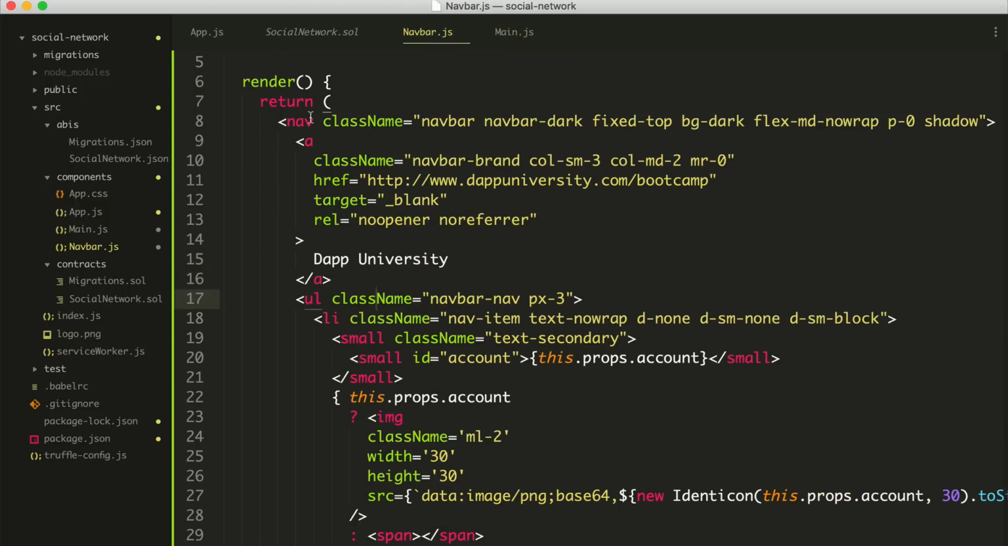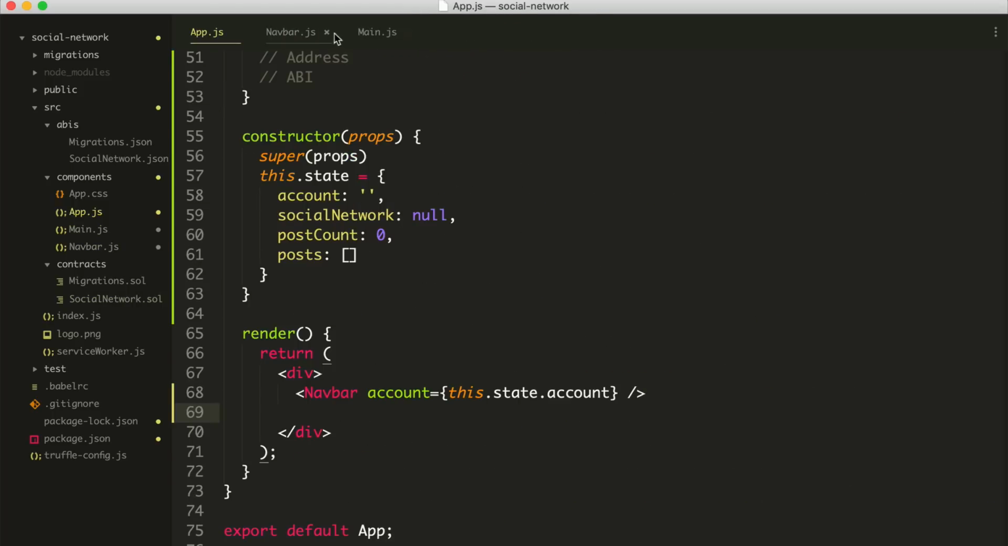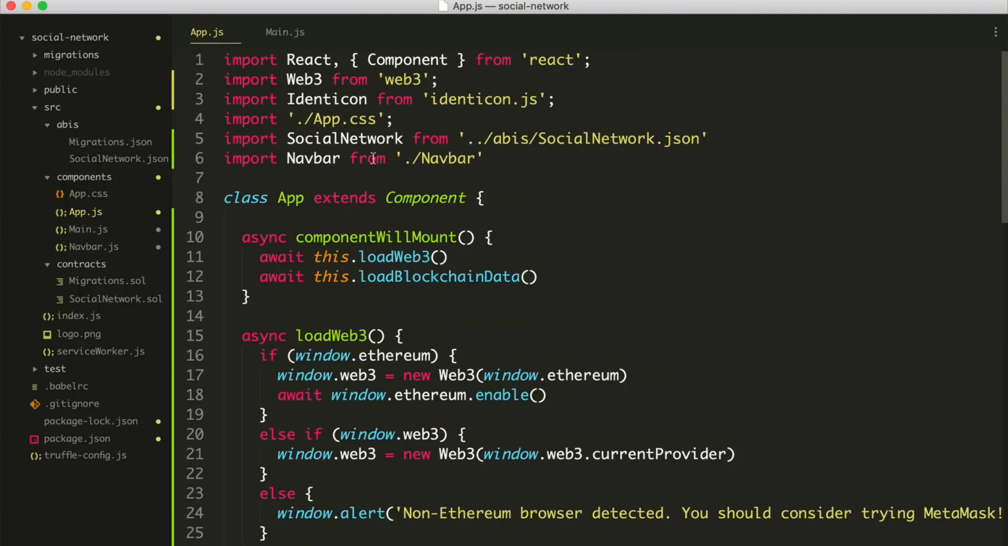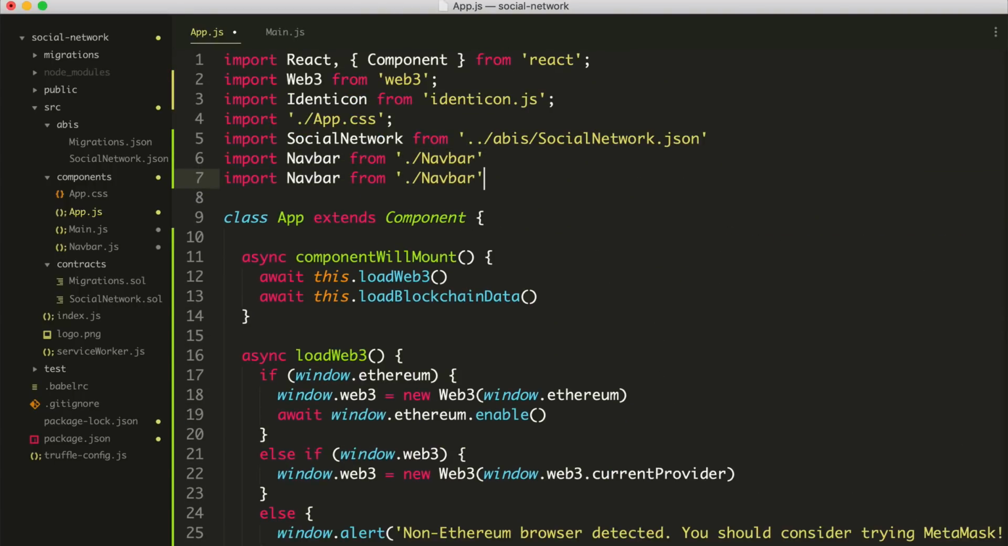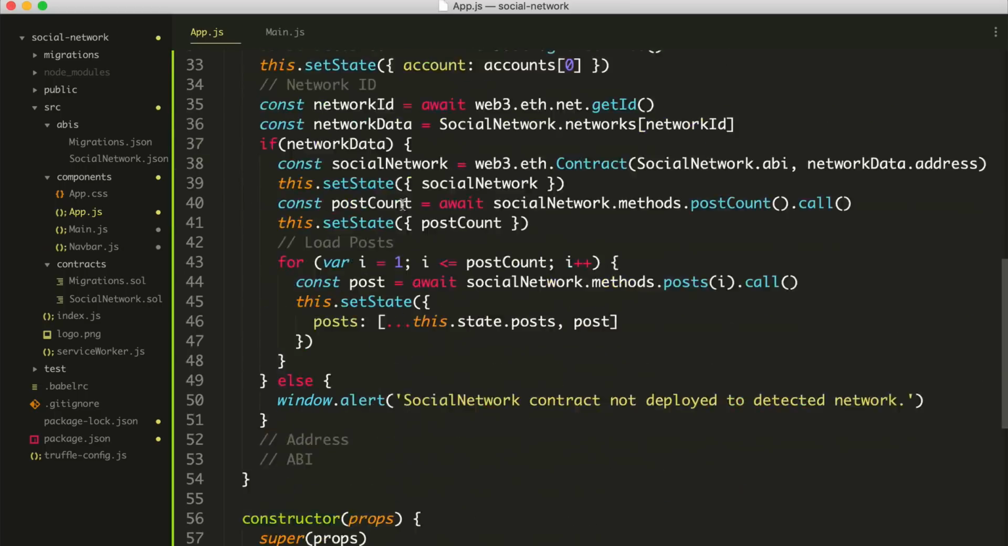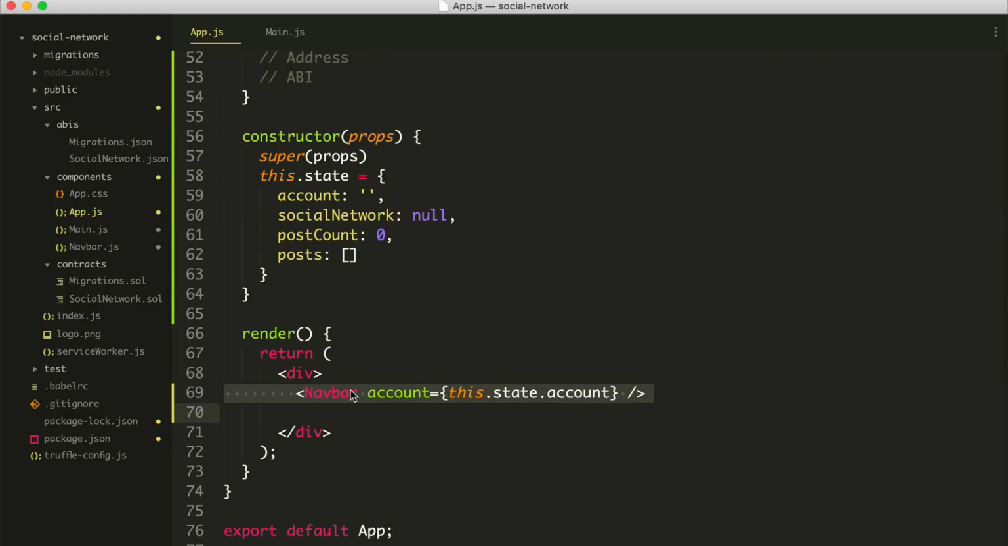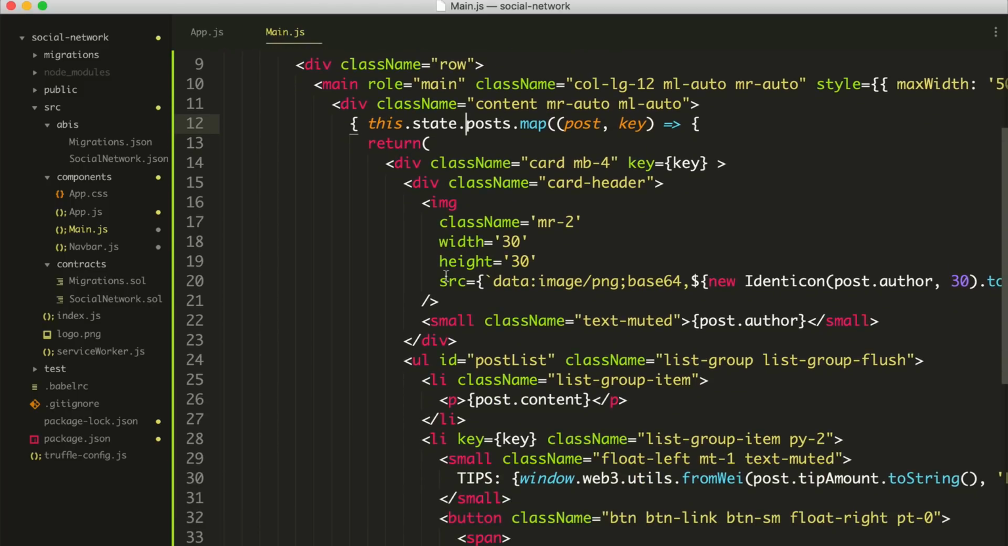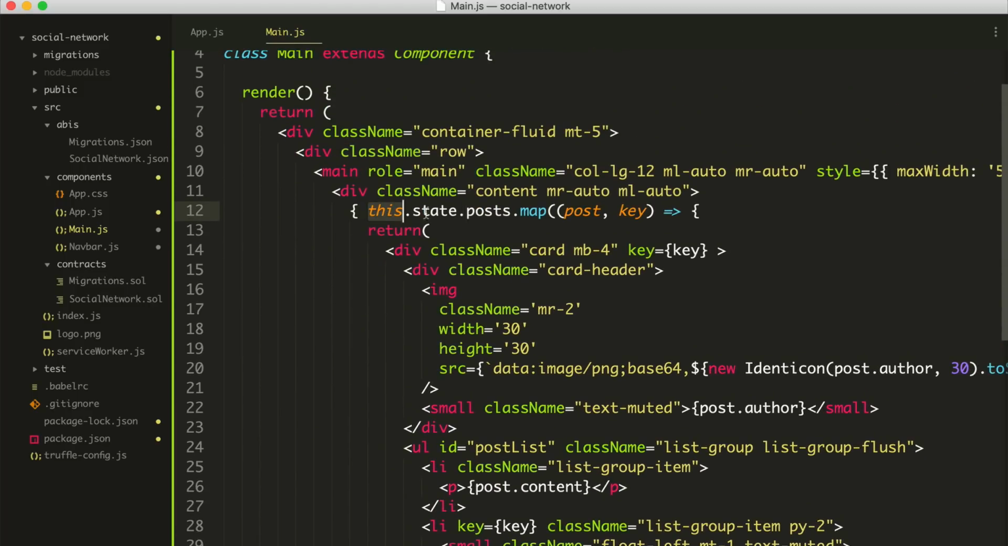Let's import the main component. Go back to app.js. Right below navbar, we'll just copy this, paste it, change it to main. And right below navbar, we'll copy this and say main. We don't necessarily need the account, but we do need the posts. So we'll say posts, this.state.posts. And because we're converting this to props, we need to reference these with props inside the component. So go back to main.js and find anything that says this.state. This.state.posts, just one thing, and change it to props.